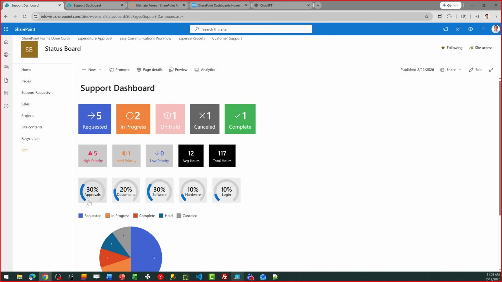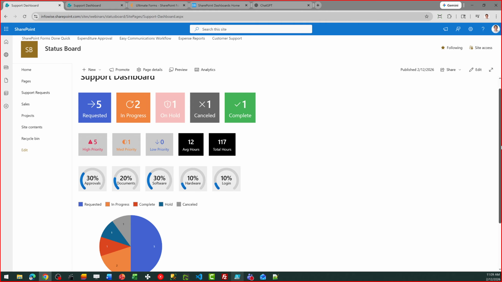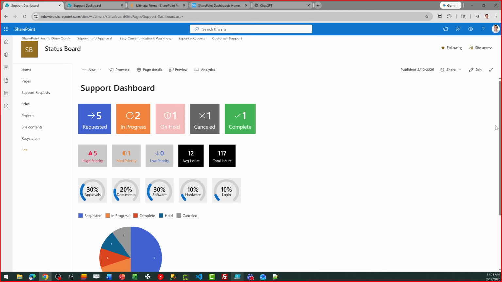You can see in the bottom we also have the option to do percentage indicators, so we can see what total percent fall into certain buckets in terms of category, status, what have you. I've got my priority tracking here, color-coded and with appropriate icons. And then we're getting average for hours and our total hours. And to go with it, I've set up a pie chart at the bottom of the page. Really easy to understand concepts.